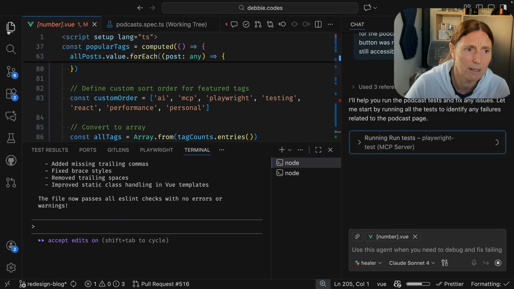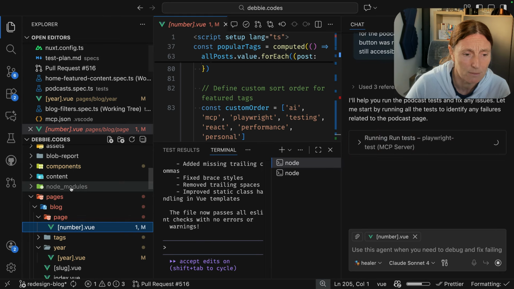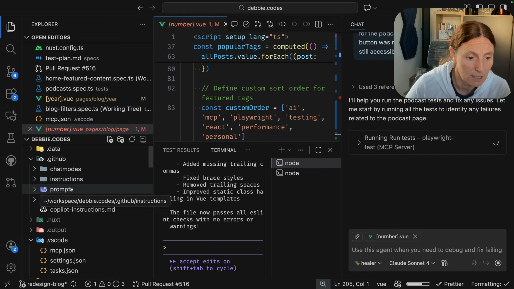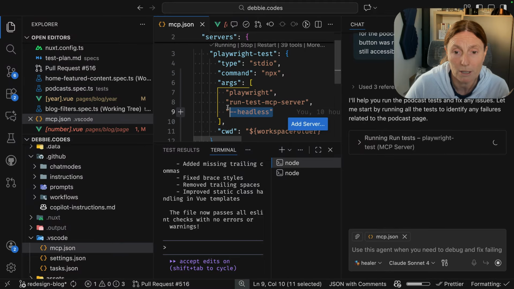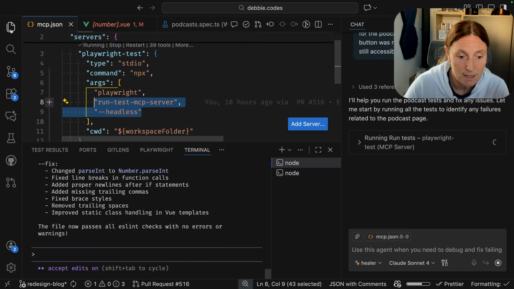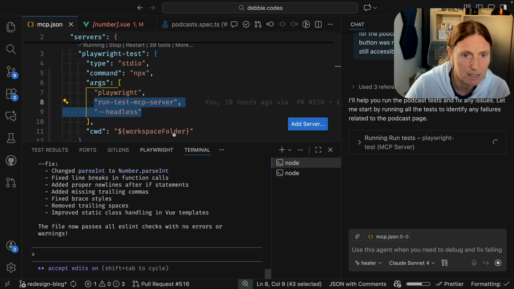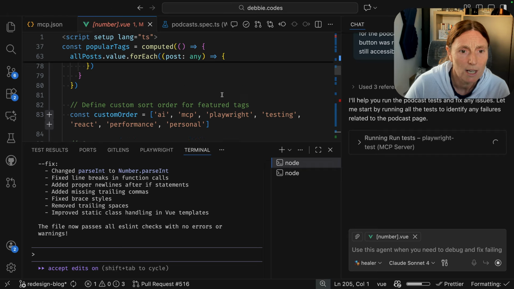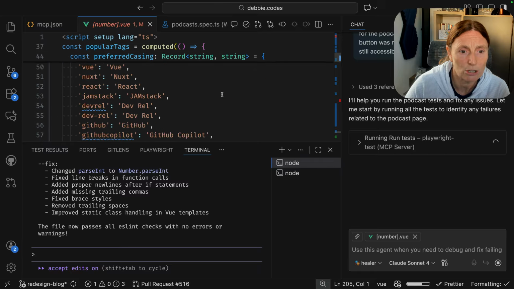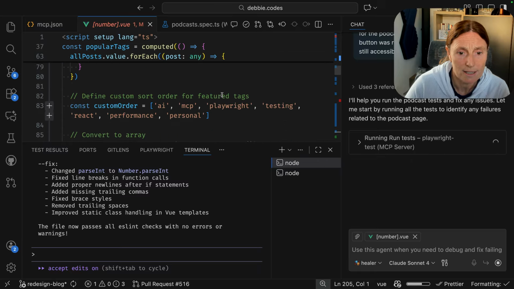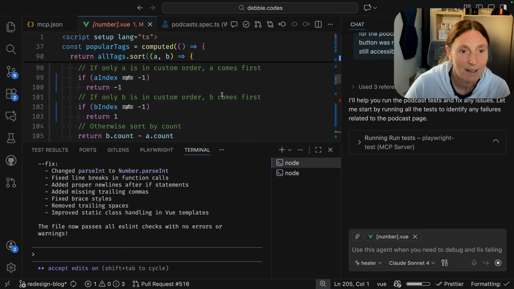A quick little tip here. I have it running in headless in my MCP JSON file so that it's not going to pop up, because while that's running, I've got Claude doing something else. It's fixed the line breaks, fixed braces. So if we go ahead and look at the Vue file, it should look good. There's no red lines anymore. That's good.